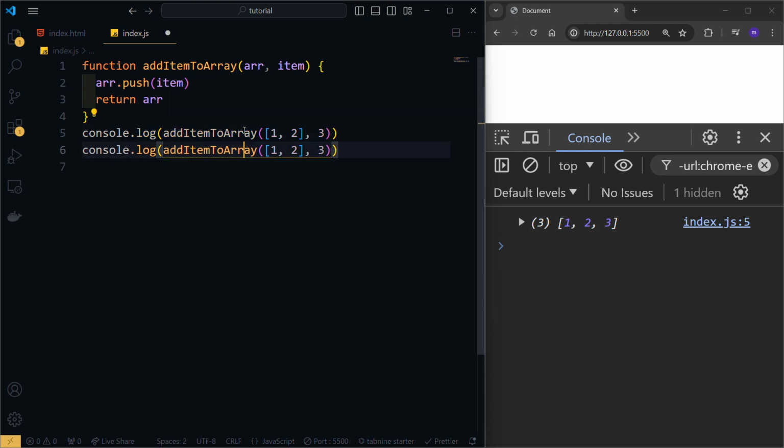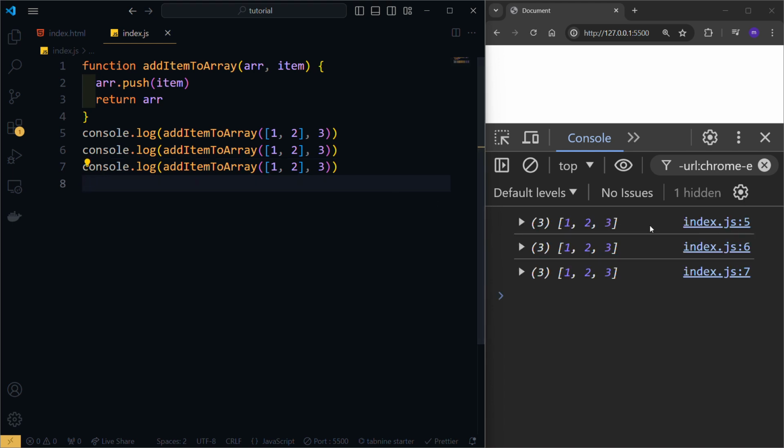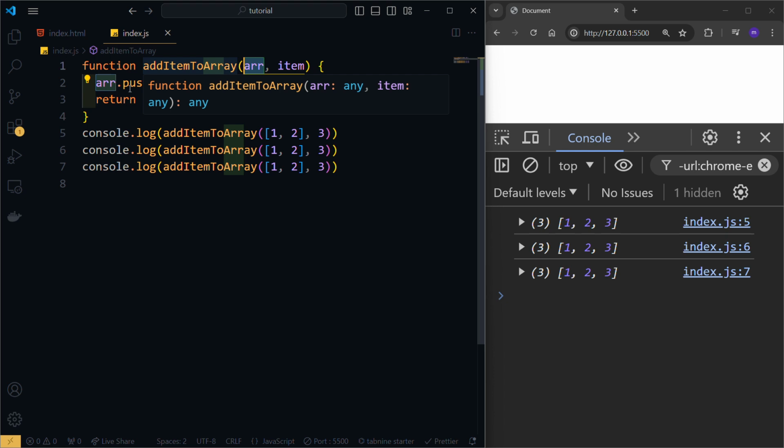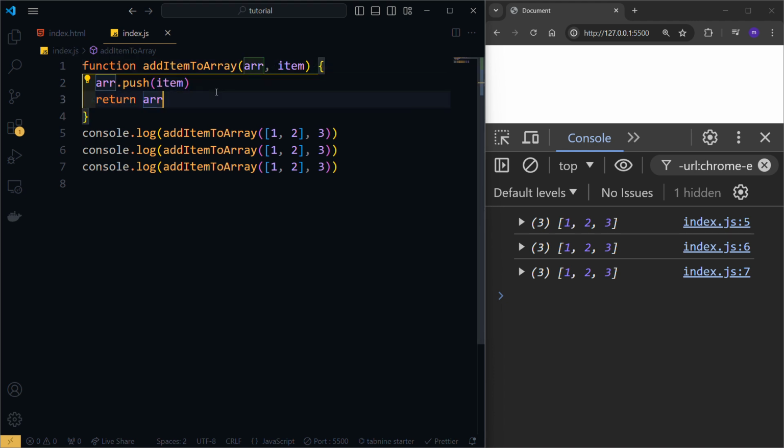Now let me call it a couple of times. If I save the file, as you can see, we are returning the same outputs if we're passing the same inputs. So does it make this function pure? Not really, because out here we're actually modifying our input array, which means we are performing a side effect. So this function is not a pure function, but there is actually a way we could fix it.